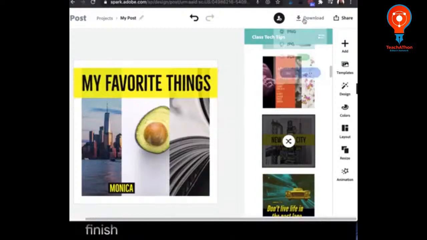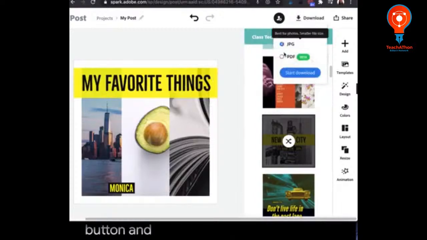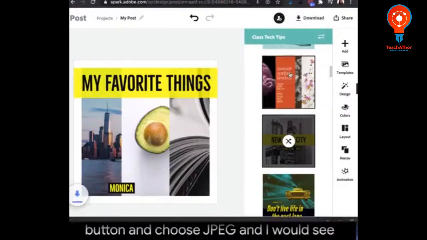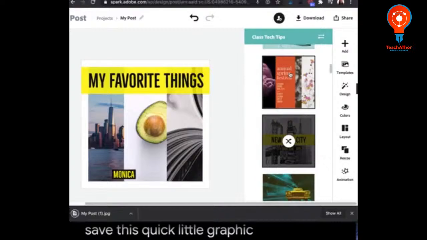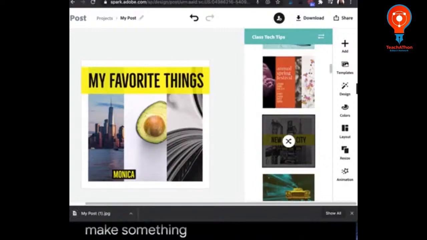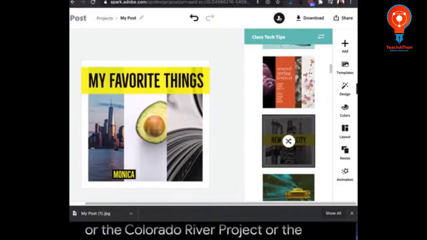Now, if I finish this, I could go to the download button and choose JPEG, and I would save this quick little graphic. So the creation activities could be short and sweet like this one, or it might be something more robust, like having kids make something that was going to be a little bit more of a longer term project, like that math tutorial or the book trailer or the Colorado River project or the poetry piece.